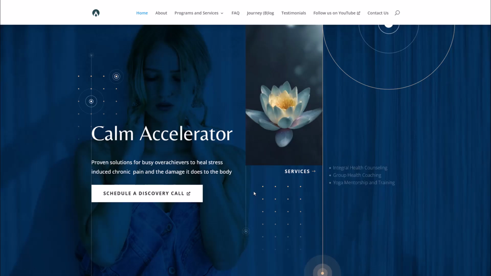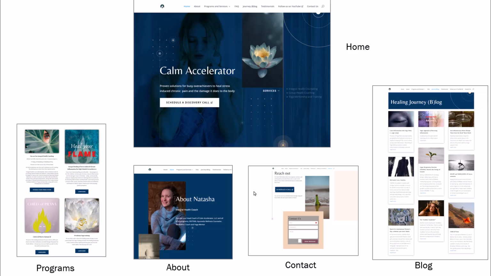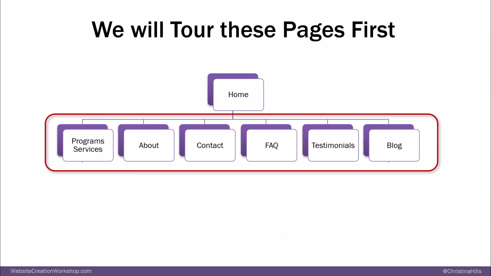And I wanted to show you one of my students, Natasha, and this is her home page. And she just went through the website creation workshop. And so here you see her home page, her programs page, her about page, her contact page, and her blog. And she built this all by herself, and she's truly thrilled.